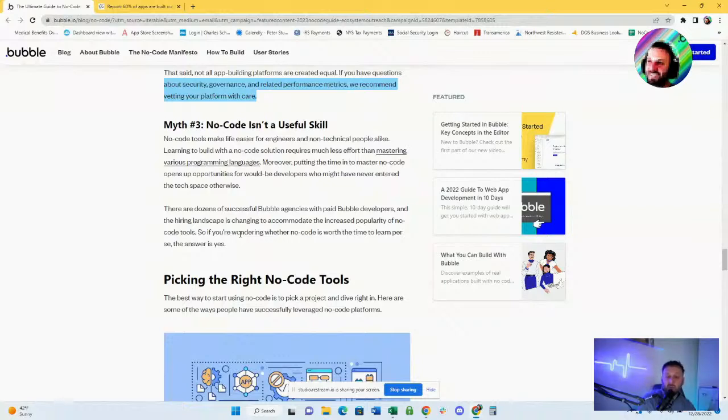There are dozens of successful Bubble agencies with paid Bubble developers, and the hiring landscape is changing to accommodate the increased popularity of no-code tools. So if you're wondering whether no-code is worth the time to learn, the answer is yes. That is true. I've been seeing a lot of different job opportunities, no-code agencies popping up, Bubble agencies, people specifically looking for Bubble developers, to the point where now it's a job title, right? This wasn't a job title 3 years ago. Now people are actively seeking out Bubble developers, and they're all on Twitter. If you're wondering where to go, they're all on Twitter.